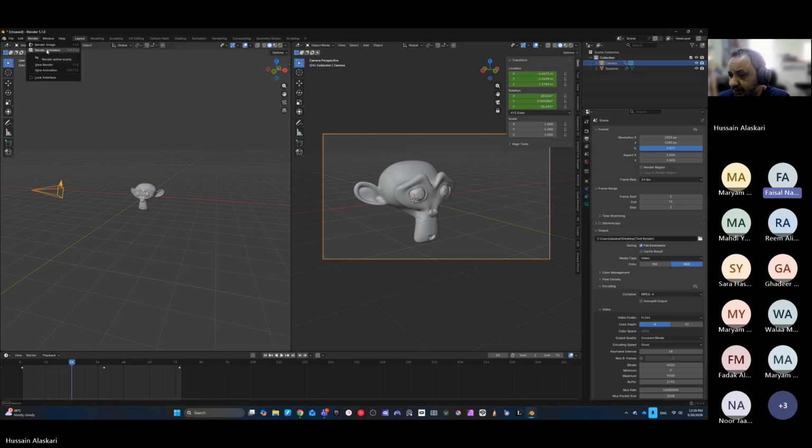Do you think I will see anything in the scene? Let's render it. No, because you did not add the light. Well done. I don't have a light.